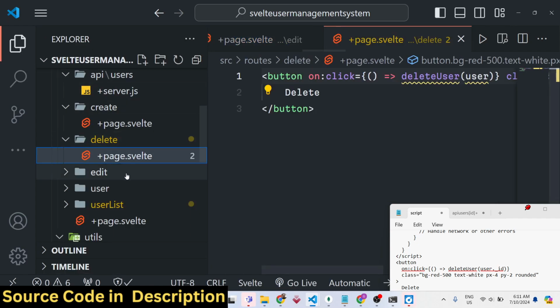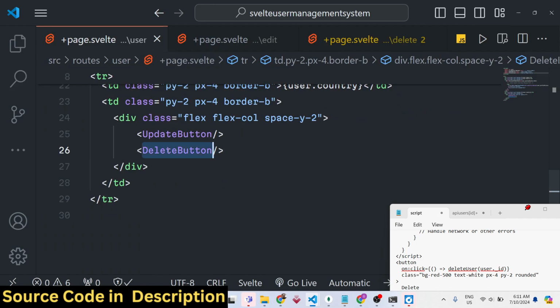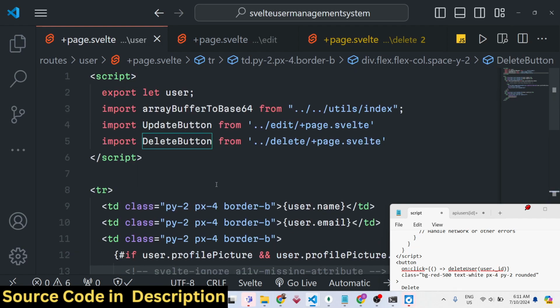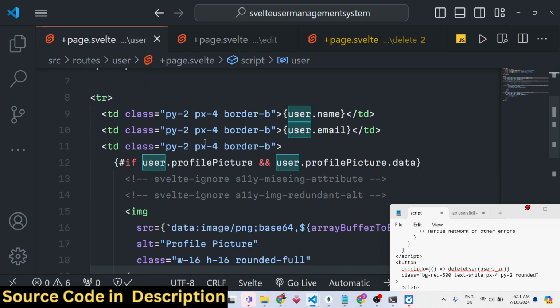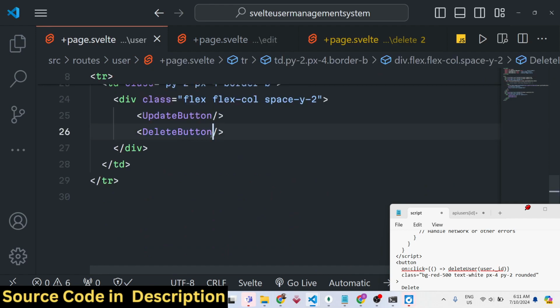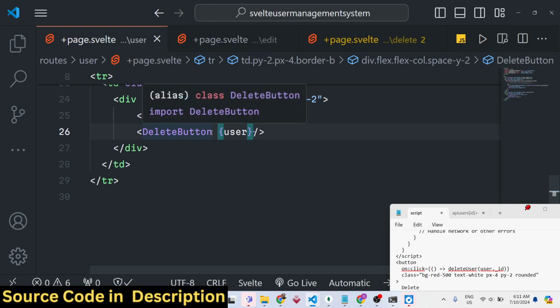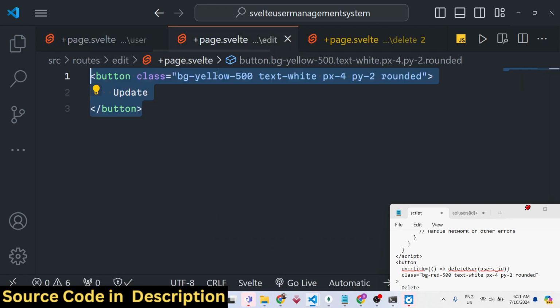If you see in the user component, we have this delete button and the update button, but we haven't passed any prop. We do need to pass the user prop that we got from the user list component. So you can pass this prop to the delete button as well. We can simply pass it in curly brackets, user. So now we can get this prop inside this delete component.